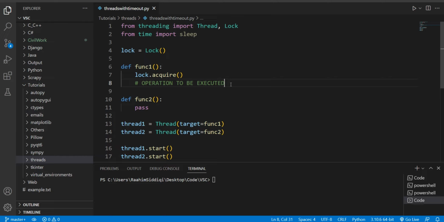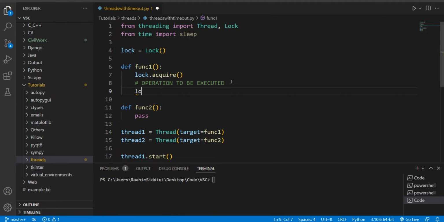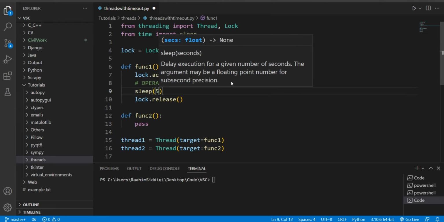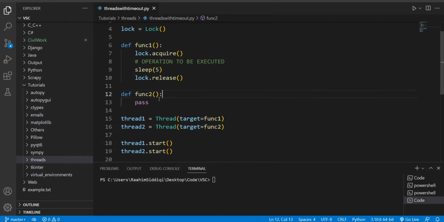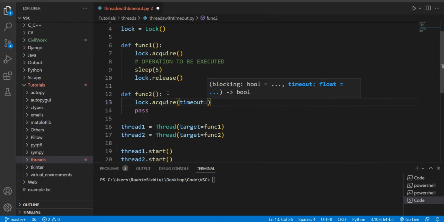So I'm going to create a scenario here where I'll show you how the timeout parameter works. The first thread that we create is going to be a fairly normal thread, and it's going to take 5 seconds. Thread 2 is going to be a bit different. Thread 2 is going to have the timeout parameter, and the timeout parameter here is for 3 seconds.